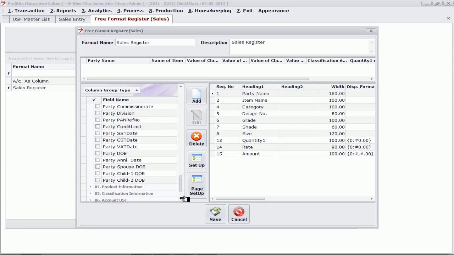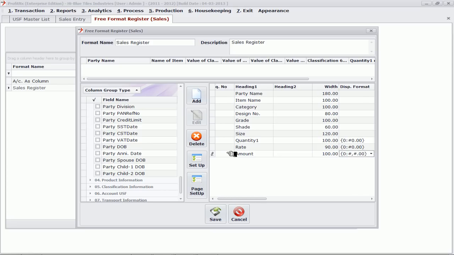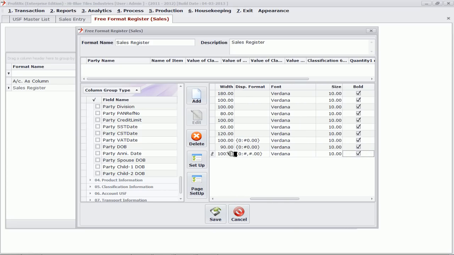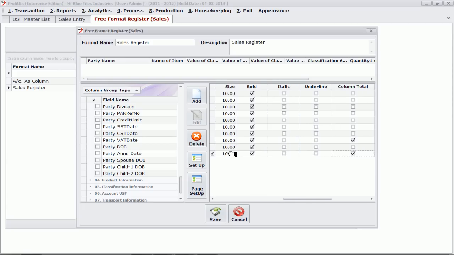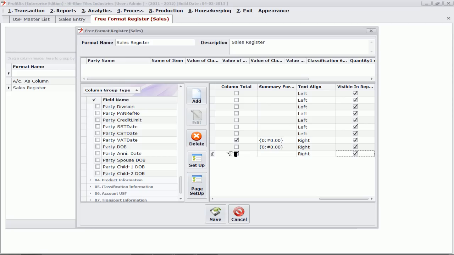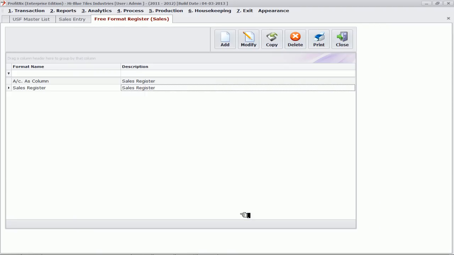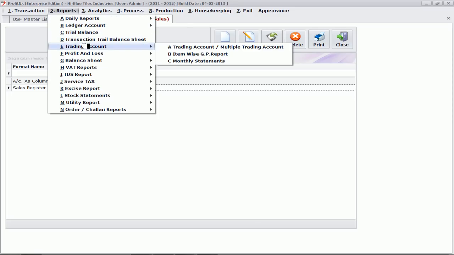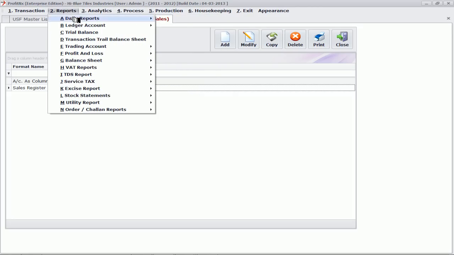I mean, practically whatever you want, including parties' birth dates and anniversary days, you can create columns for, and each column also can be customized. For example, what should be the heading, what should be the width, the format, the font size, whether it should be bold, italics, underline, whether you want a total for the column, and how to align the text, whether it is on the left or right. So a lot of customization is available, and once you create a register based on this, it becomes your free format or your fully customized sales register, which you can again see from the daily reports.